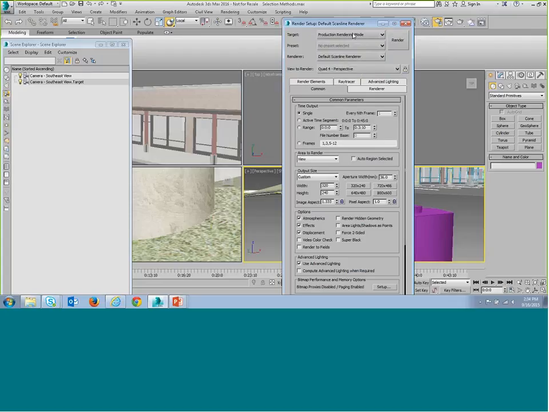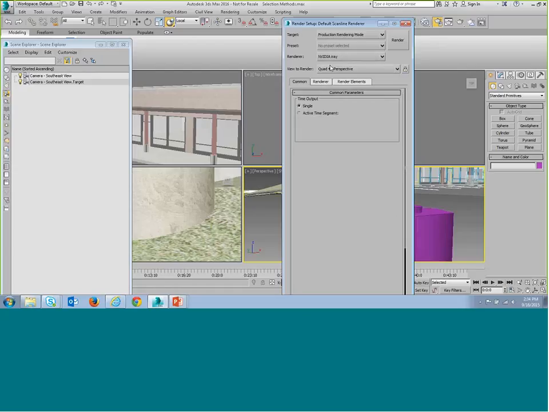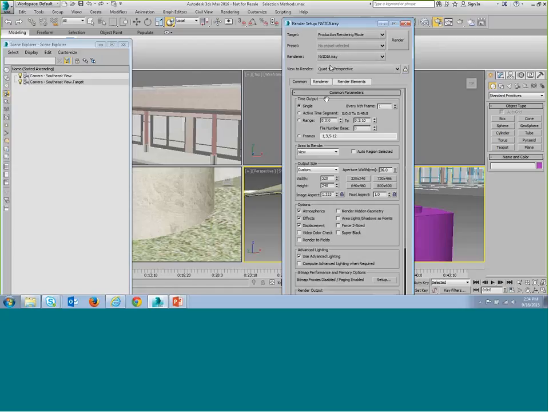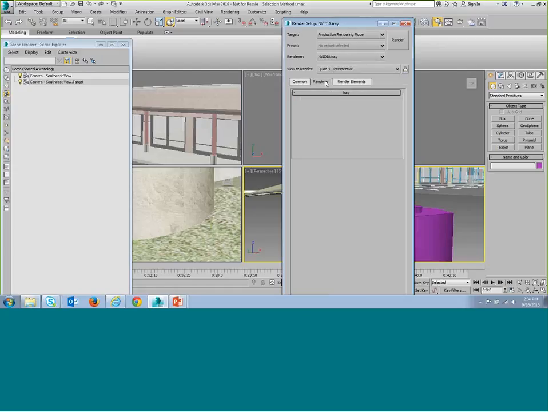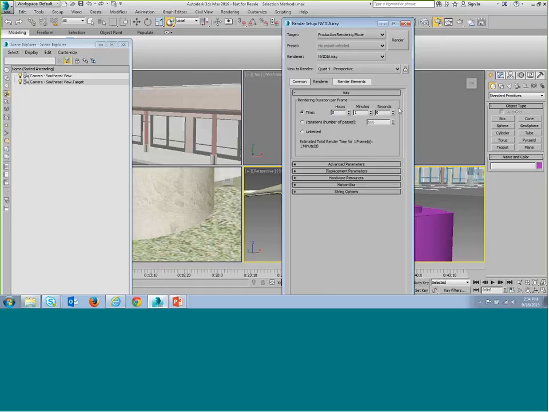And also for the iRay renderer, let's choose one of the renderers here. So we go and choose NVIDIA iRay. Then in the renderer, first of all, it's time-based, so you can specify how many hours you want to render, or you can give the iterations, how many iterations you want to render, or you can have unlimited and stop anytime you want.